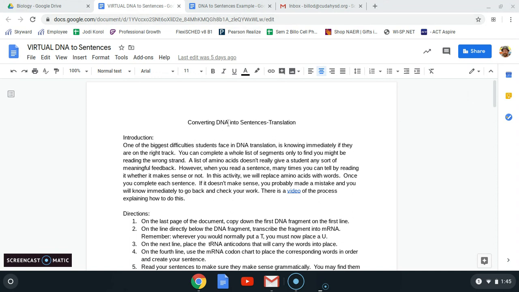This is an introduction to going from DNA to RNA and then finally into proteins. The problem is that proteins are made up of amino acids, and so it's really difficult for people to make sense of whether or not they're doing this process correctly. So rather than using amino acids, I'm going to replace those with actual words. When you put those words together, they should make a meaningful sentence, and hopefully you'll figure that out by the time we get through this first example.